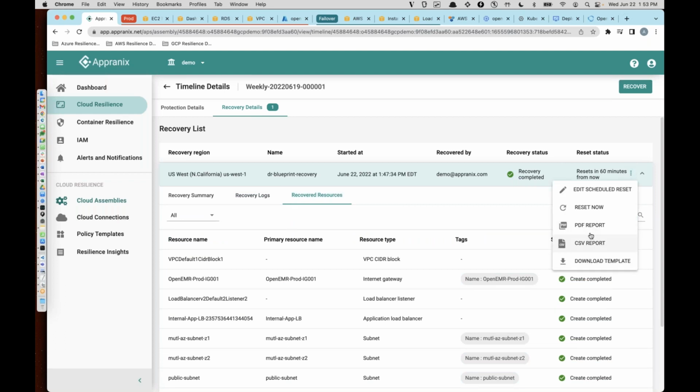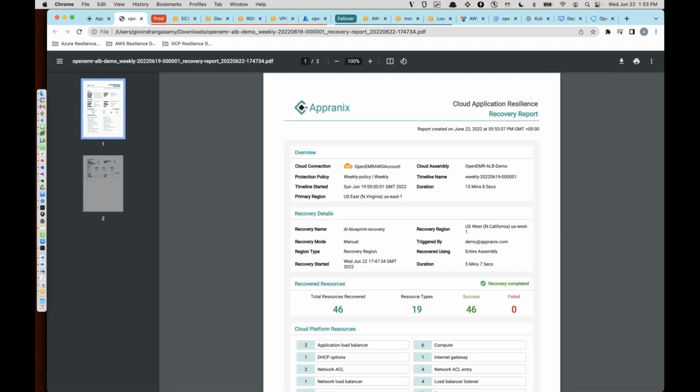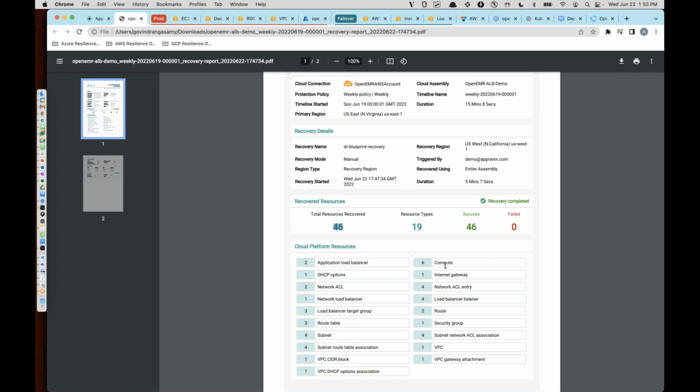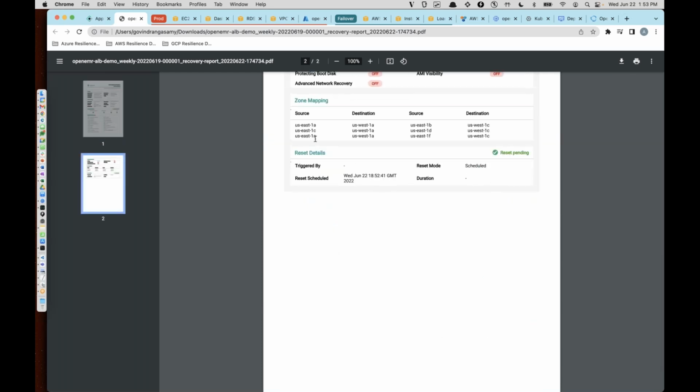All the resources have been recovered, create completed, and it will be reset. The nice report is available, CSV report, PDF report. You can reset right now to be able to kind of completely delete all the resources. This PDF report, a nice report that you can send to your compliance officer, right? And then that gives you an idea of how long it took, how many resources, right? It's basically 6 compute, 46 different resources, right? And mapping wise, it's source, destination. It maps automatic.